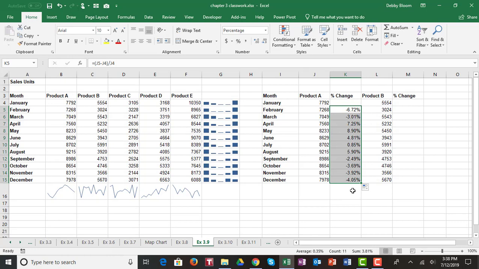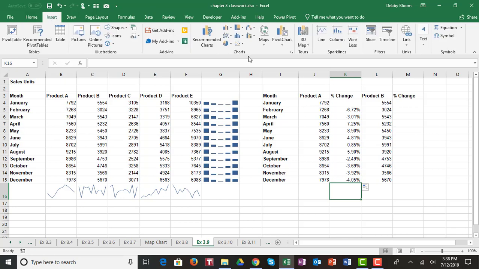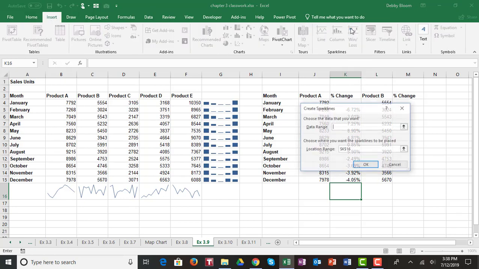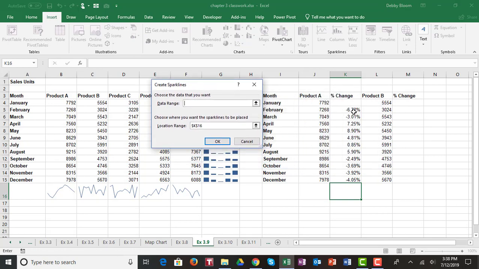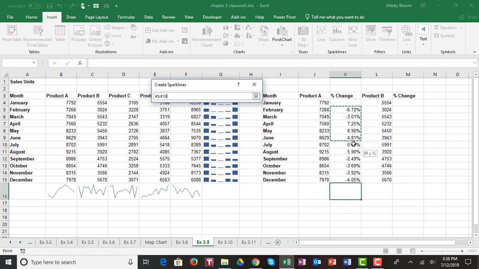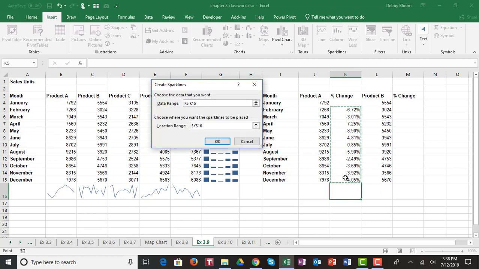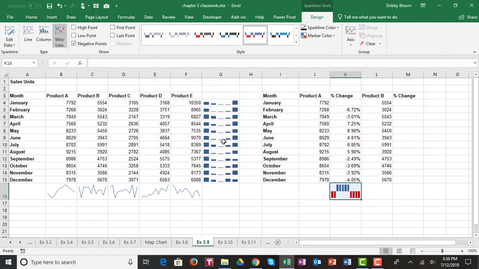To put in our win-loss spark lines, I'm going to click in cell K16, click Insert, Win-Loss. My data range is K5 through K15, and I'm going to accept my location range of K16. I'm going to click OK, and there are my win-loss spark lines.